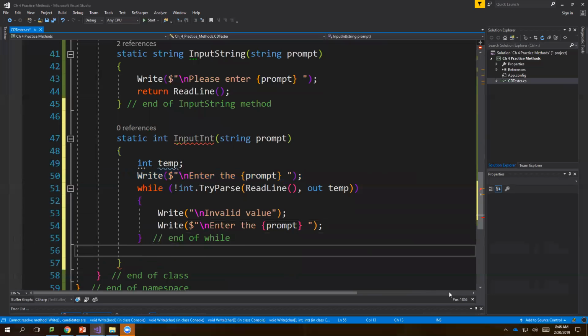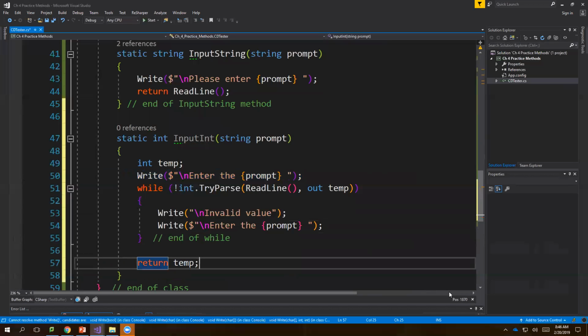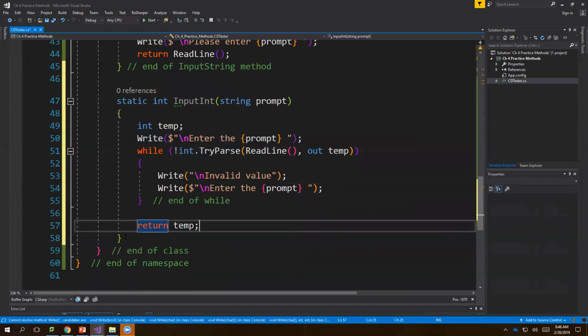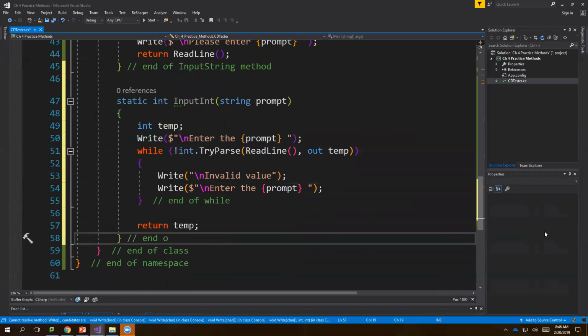And after that, then, we're ready to return that temp value. Because we know it's a valid integer. We finally got out of our while loop. It must be a valid integer. That's going to be the end of our input int method. Let's try it.